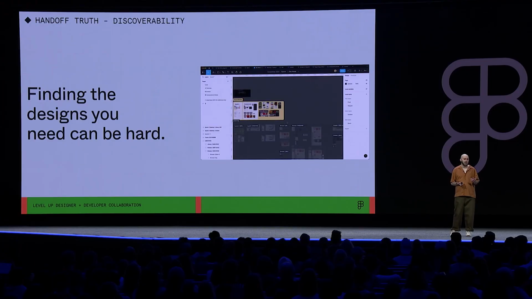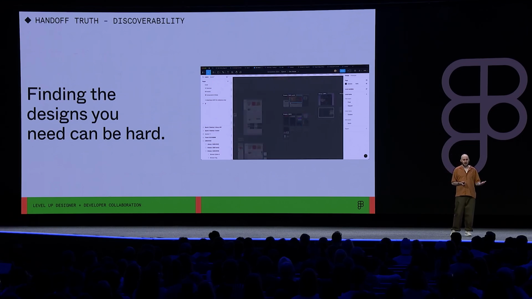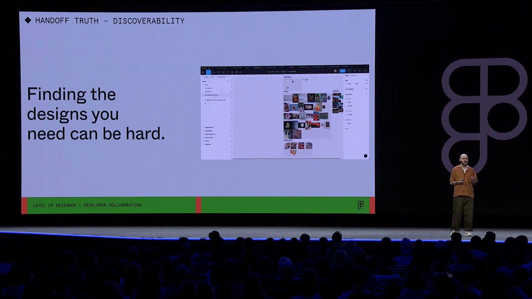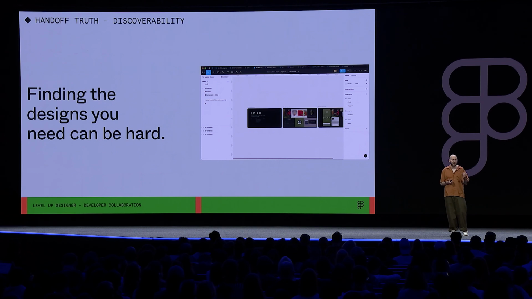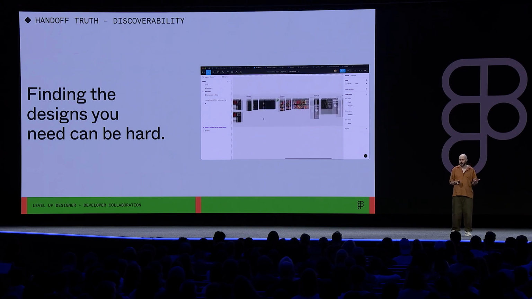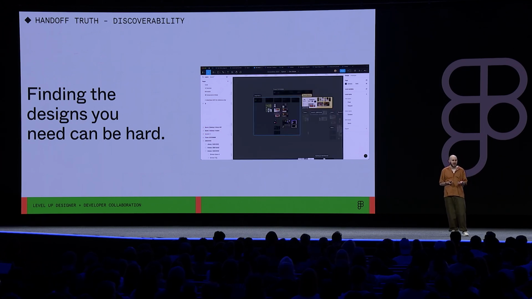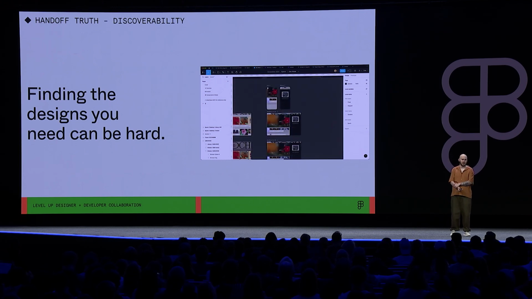The second truth is that finding designs can be quite hard. Figma is flexible and powerful, but it doesn't require you to organize in any particular way. This is great before handoff, as it's easy to quickly iterate and riff and try different explorations without being constrained. But when it comes time for the developer to find that one specific design that they need to build, all these other designs across all these different pages can be confusing and distracting. Just getting to a specific design can be a major challenge, especially for people who are less familiar with the ins and outs of Figma.